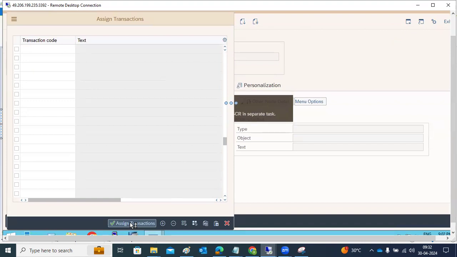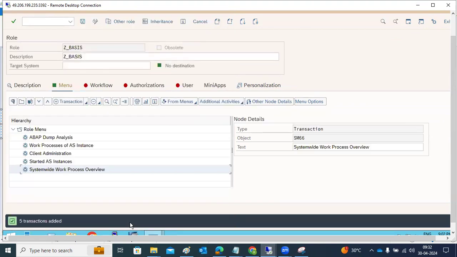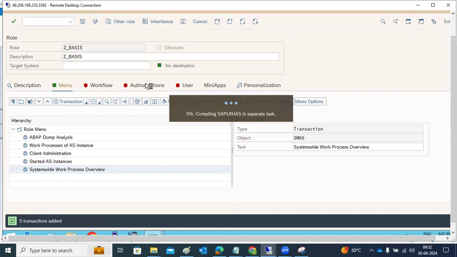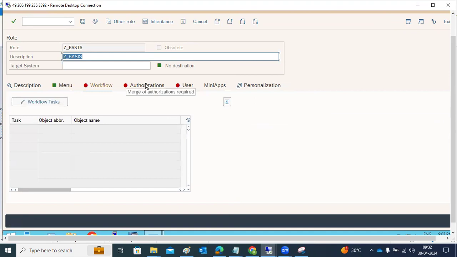This role we are creating to access only a few transaction codes. Whatever transaction codes we require, we can create them here. Now the workflow is not required. Just go to the authorizations here.